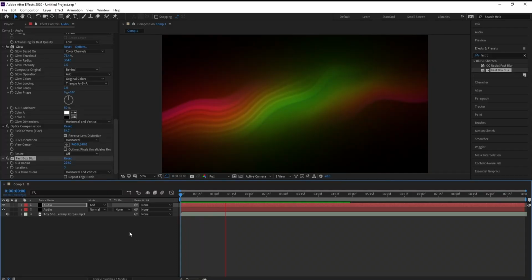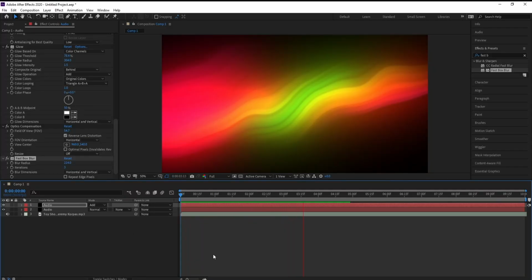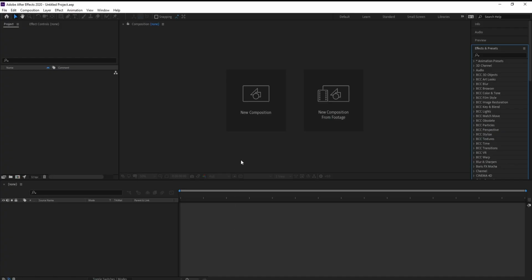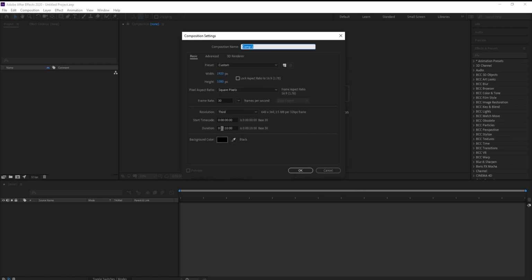How to create audio React Waves background in After Effects. Let's get started. Create a new composition, then hit OK.